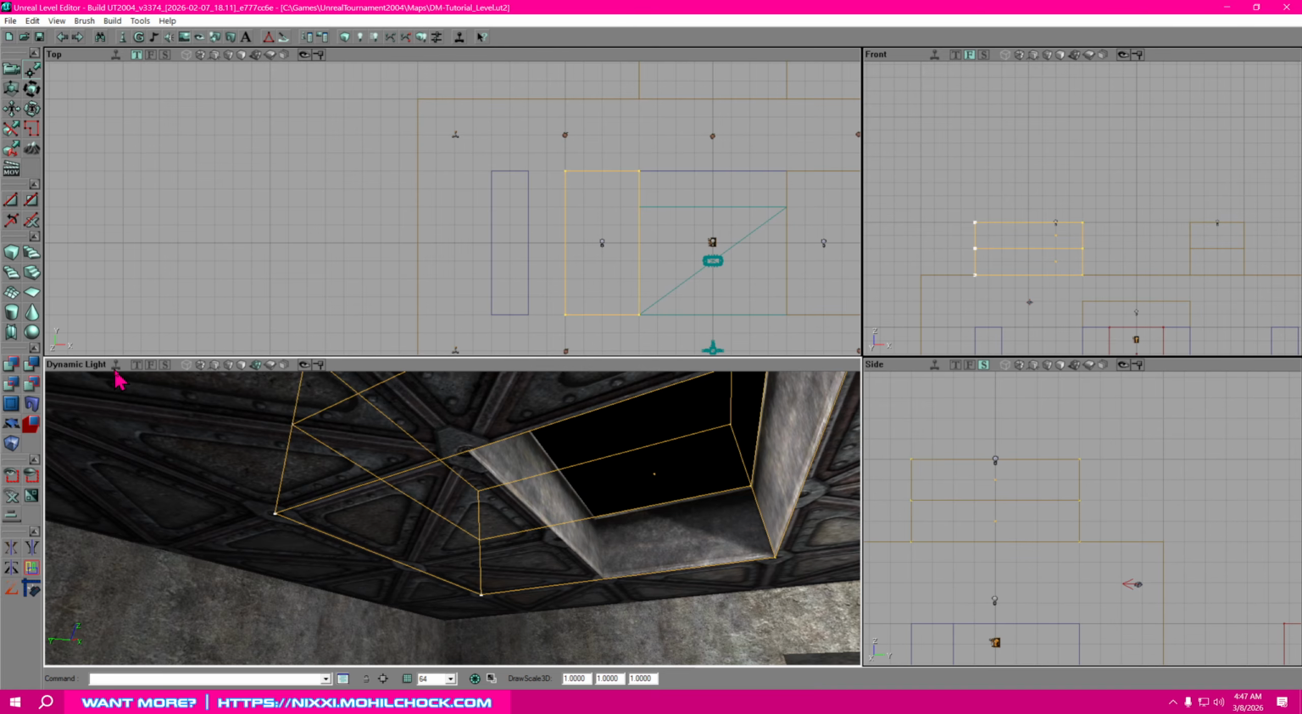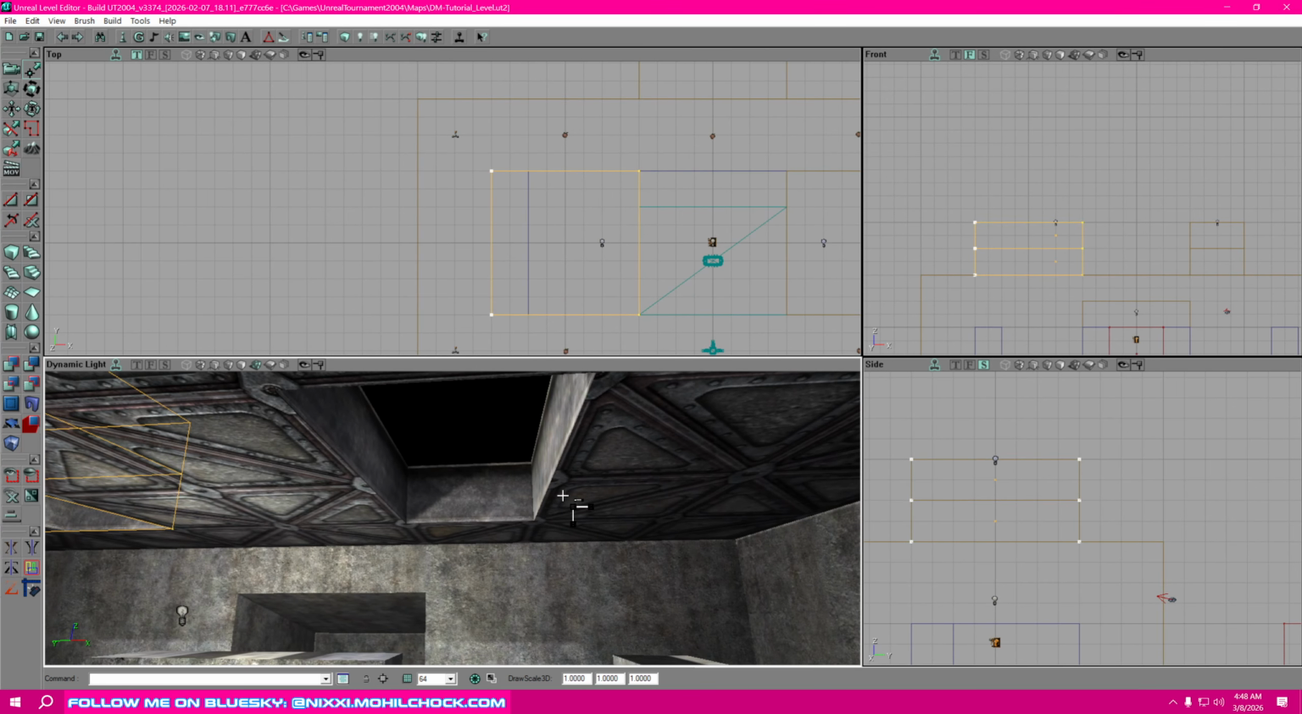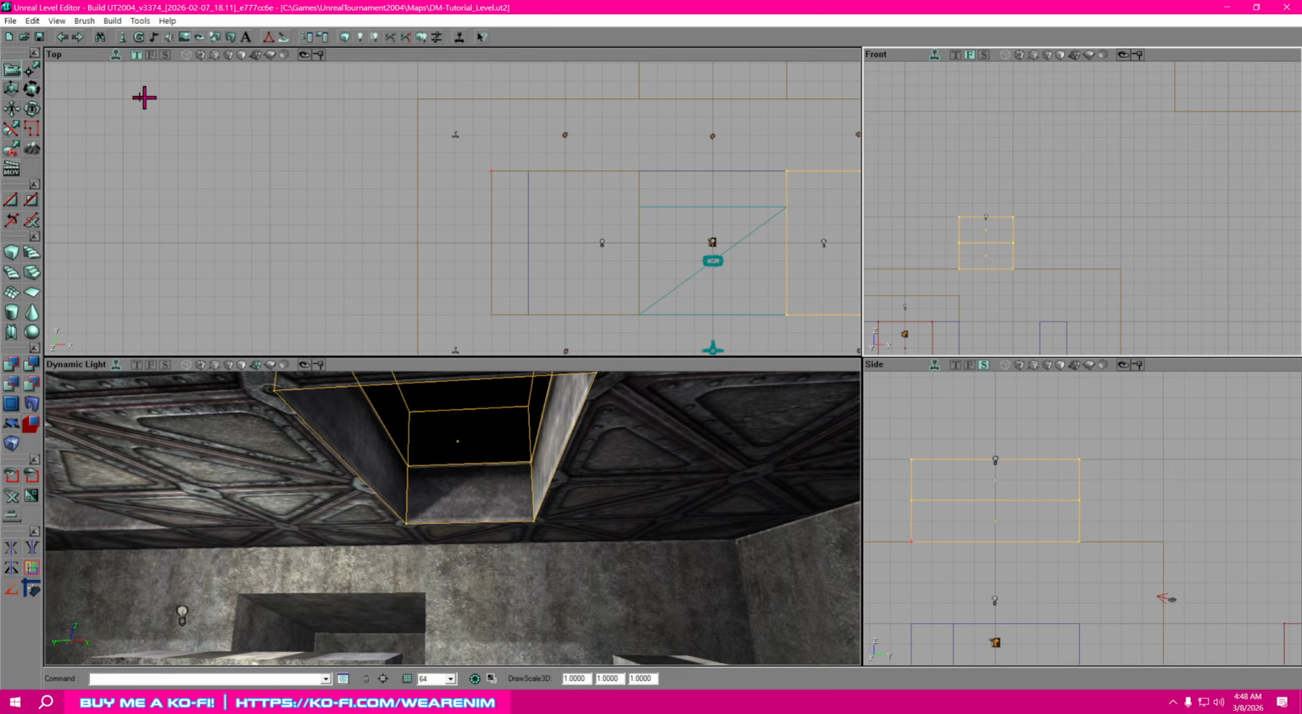And I'm going to turn on real-time previews like we do in every video. And I'm going to do the same thing for the other side. I'm going to stretch it in the opposite direction. So we'll go over here to our front view and we will select both of our brushes and then go to our vertex editing tool and stretch these out.